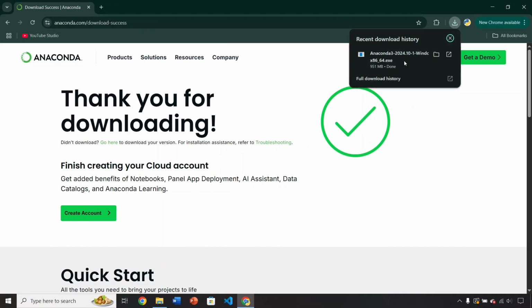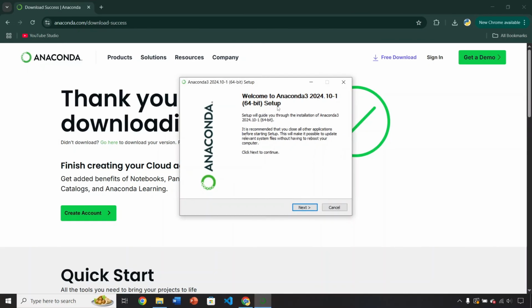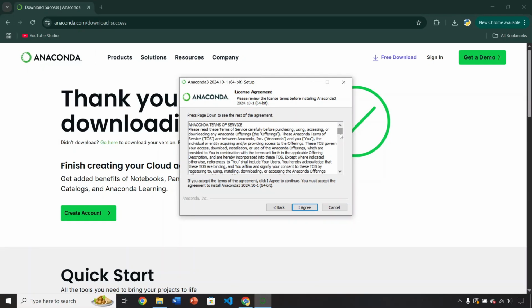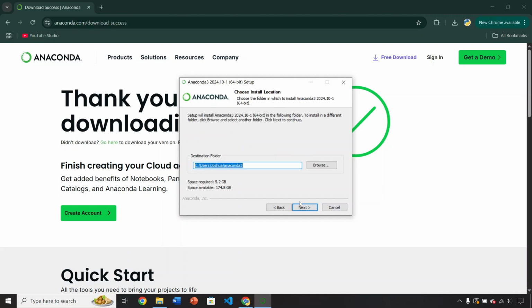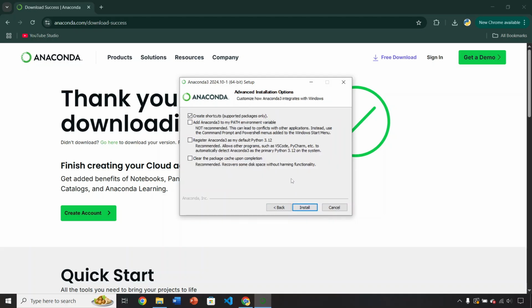Okay, so now it's done. Let's open the exe file. Okay, welcome to the Anaconda setup. Next. So yeah, here's the license agreement. I agree. Installation type, so I'm going to be doing just me, and here is where we choose the installation location. So I'm happy with this destination folder. If there's somewhere else where you want to put it, then you can go and browse and select the right place, but I'm happy with here. So next.